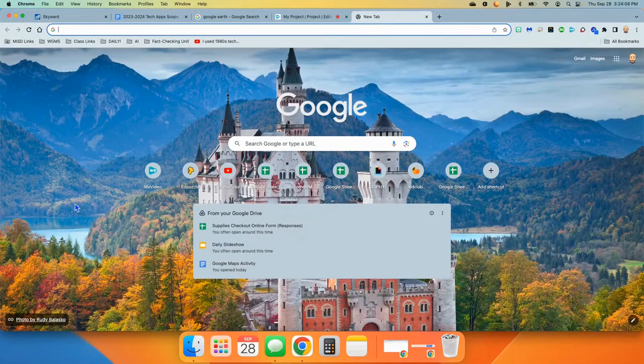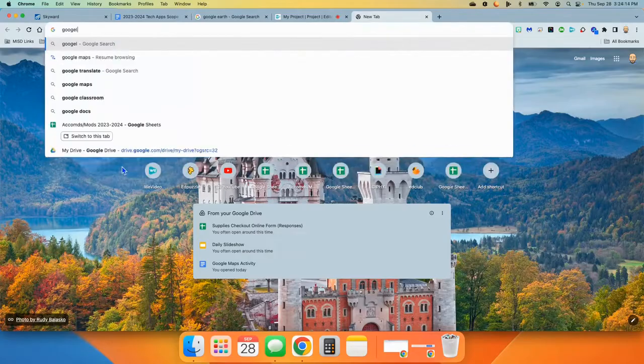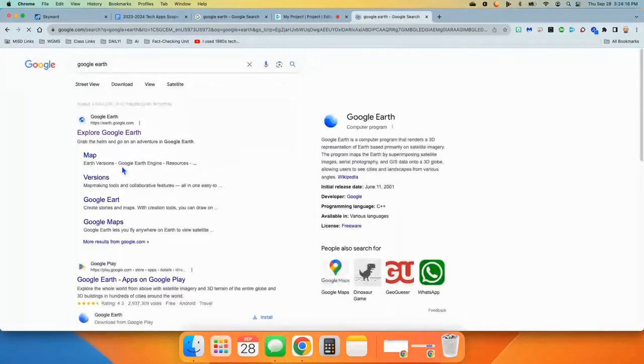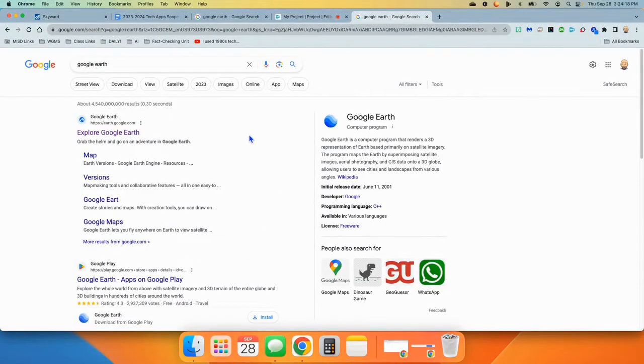Today we are going to explore Google Earth. We're going to get to it first by simply typing in Google Earth up in the top, or you can do a Google search for it. You can go to earth.google.com. Anywhere you get there, we're going to get there.